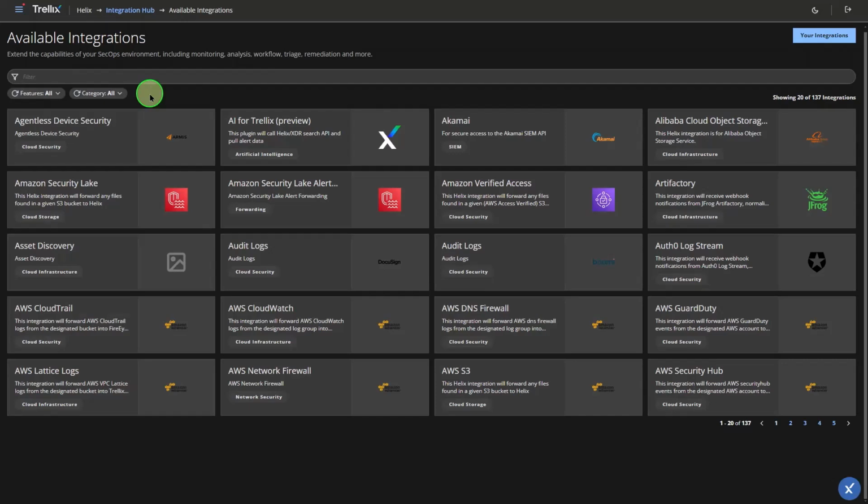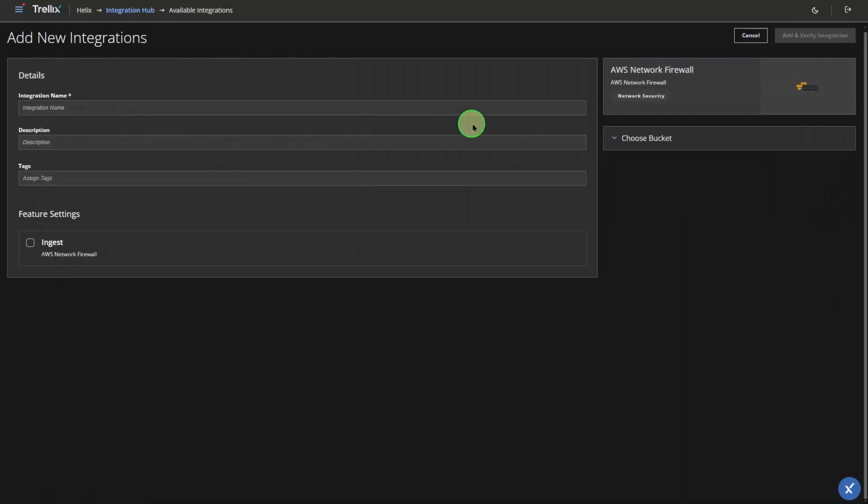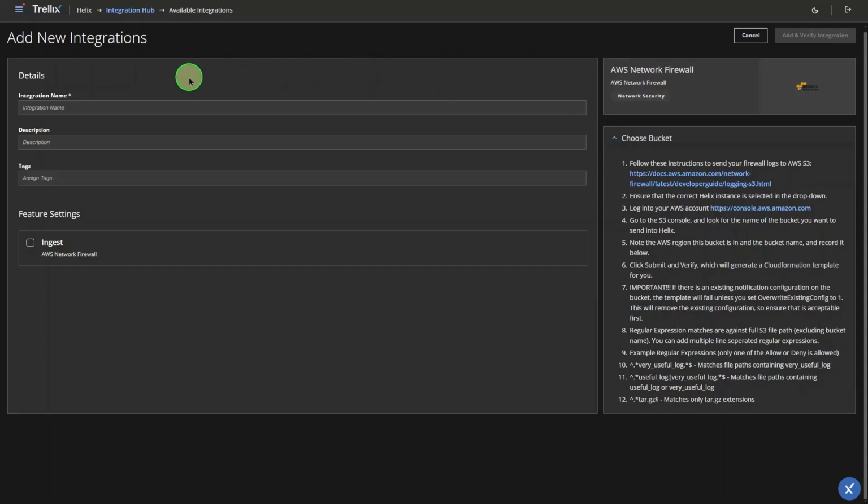So let's look at a quick example of how you would go about integrating one of these solutions. Let's search by category and we'll scroll down and pick network security. Maybe you want to bring in some AWS network firewall logs or something like that. So as we click into this AWS network firewall, you'll notice several different things.